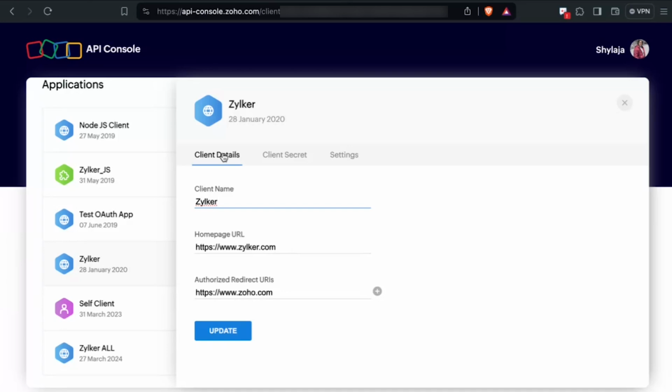So the client ID and client secret must be stored very securely, because once these are exposed, the chances of a data breach are very high. So we recommend that you store them very securely. This is your client ID and client secret, and this is what you'll be using to make API calls to Zoho. We'll see that in a bit.